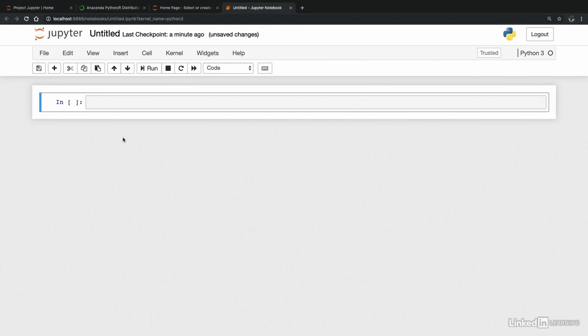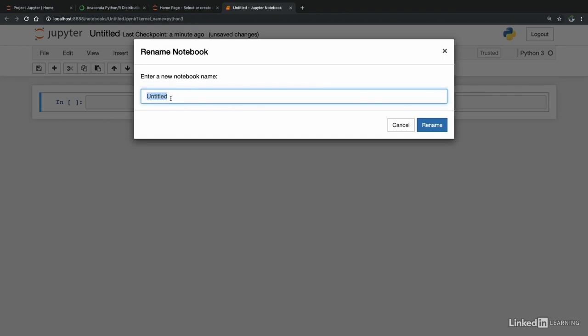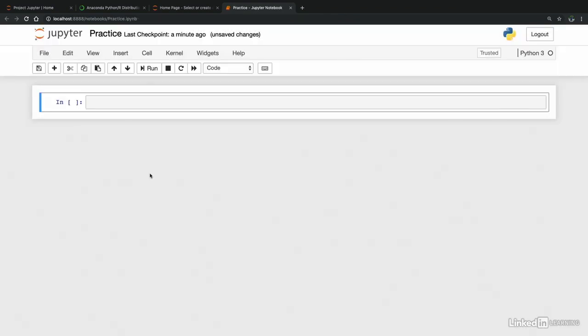So one of the first things you want to do is to name your notebook. And you do this by clicking on Untitled and typing in a new notebook name. I'm going to type in Practice. Once you type that in, you can click Rename. And there you go. You renamed your notebook.